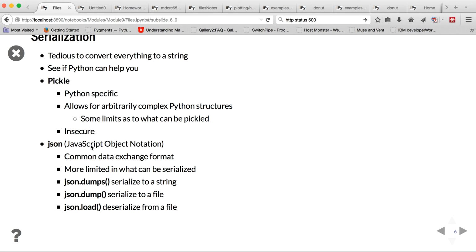There's also the JSON package that allows us to write out objects in the JavaScript object notation format. And this has become probably the most common data exchange format. It's more limited in what can be serialized than the pickle file. And serialized is just a fancy way of saying that we're taking this object in our Python function and writing it out to file. And so there's JSON dumps, which serializes to a string, JSON dump, which serializes to a file, and JSON load, which deserializes from a file.